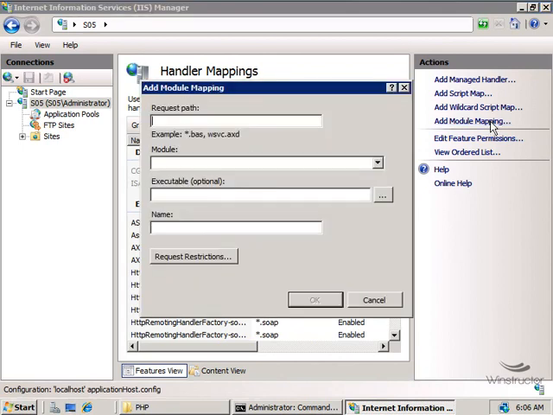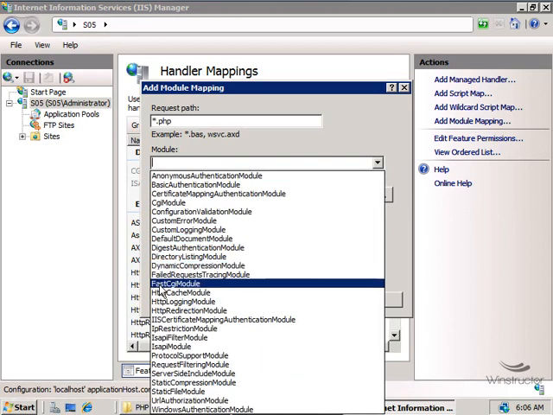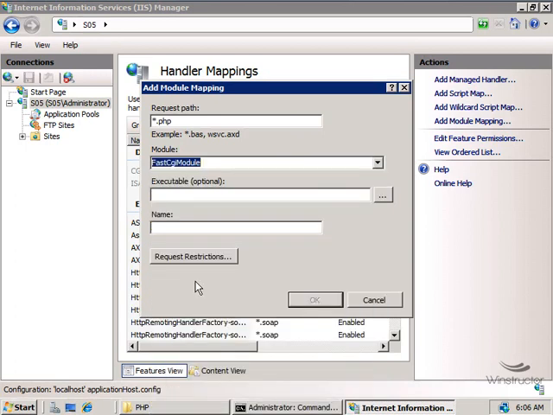Now over here on the right, in our Actions pane, we're going to click on the Add Module Mapping link. And here we'll need to enter in some details about PHP on our system. So firstly, in the top field, the request path, we're going to type in *.php. For the module, we'll select this drop-down window and we'll choose Fast CGI module. And here for the executable, we'll need to browse to or type in the path to our PHP executable file.